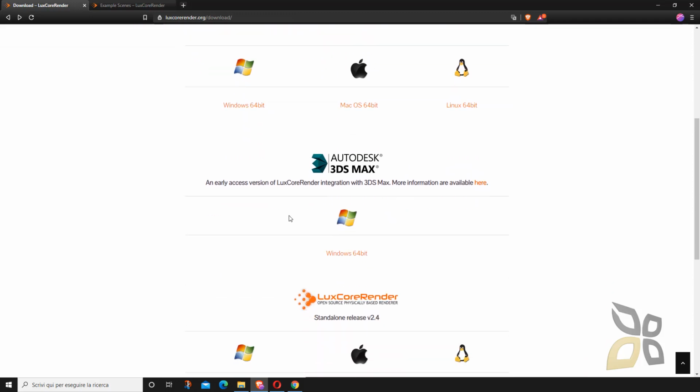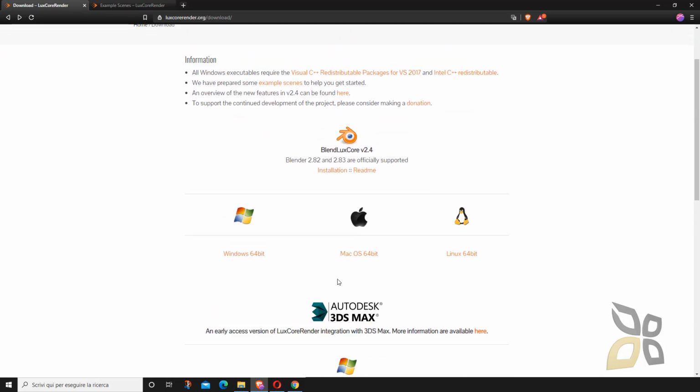We also have an early access version integration in 3ds Max, but we will not see this one right here. Maybe later, in another video, we will do this, but you can explore by yourself if you want. So download it for your operating system. In my case, it's Windows 64, and perhaps in yours it could be Mac or Linux.